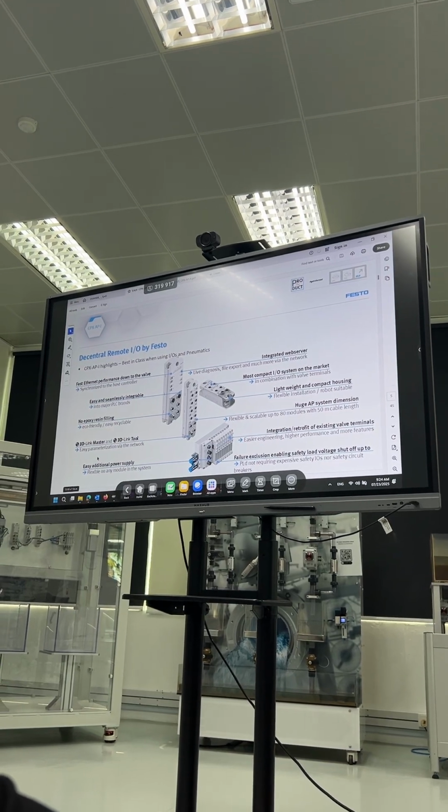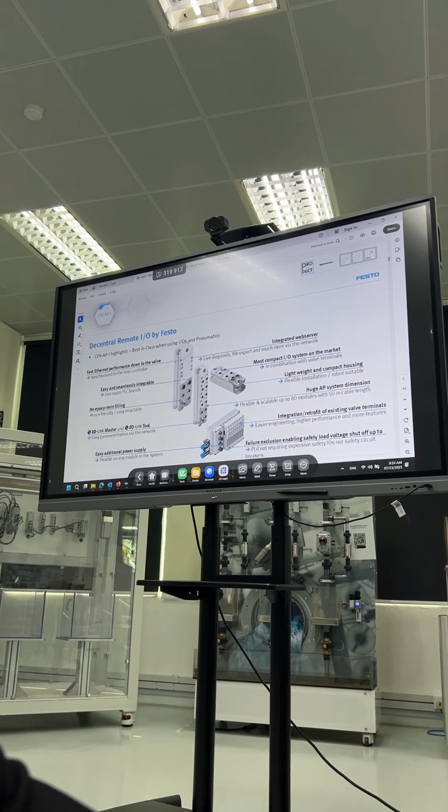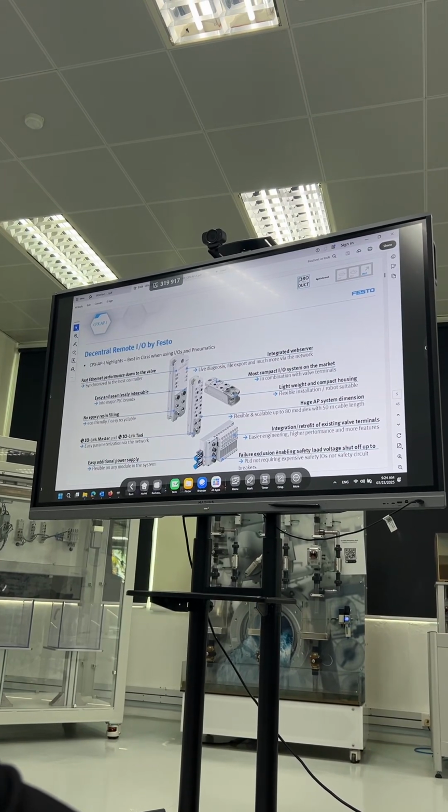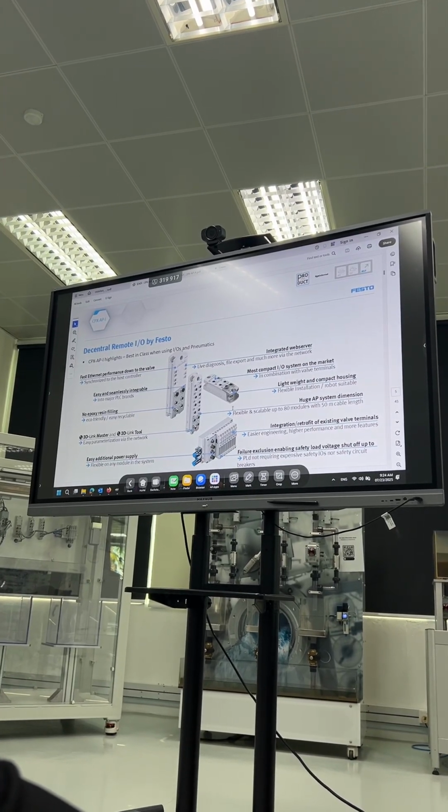I'm not sure about the failsafe thing, because we don't really have a safety IO yet, but that's for the later part.